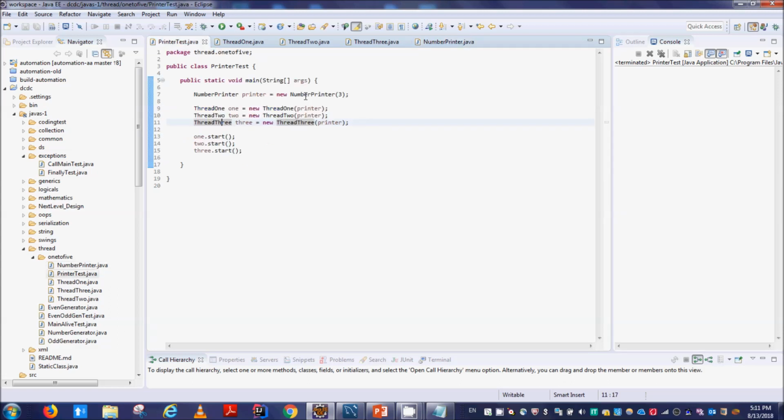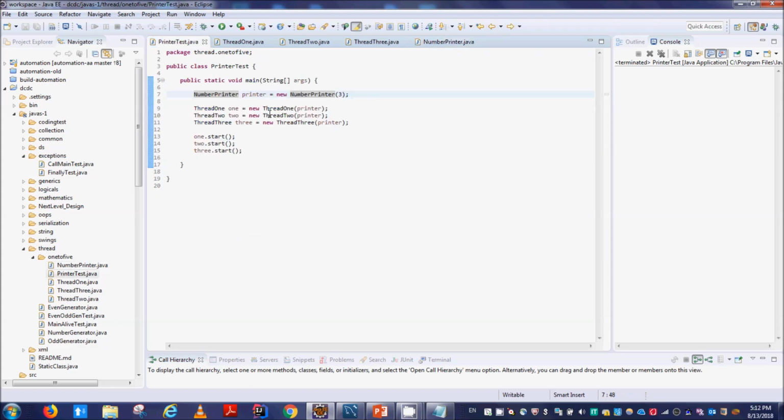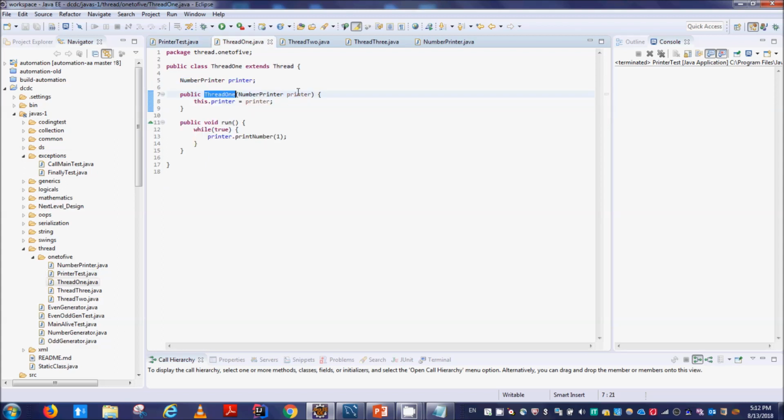How is it done? I have created an object of NumberPrinter with the number 3. That means the maximum number of threads which it is going to synchronize is 3. It is just internal, you can extend it whichever way. And when I created this object, I shared the same object with all 3 threads via a constructor. So all of these threads are working on the same object reference.